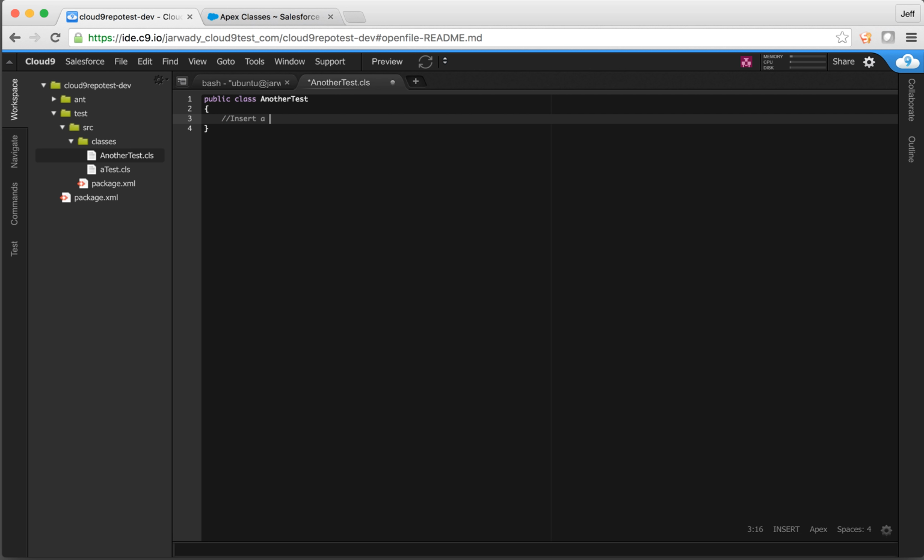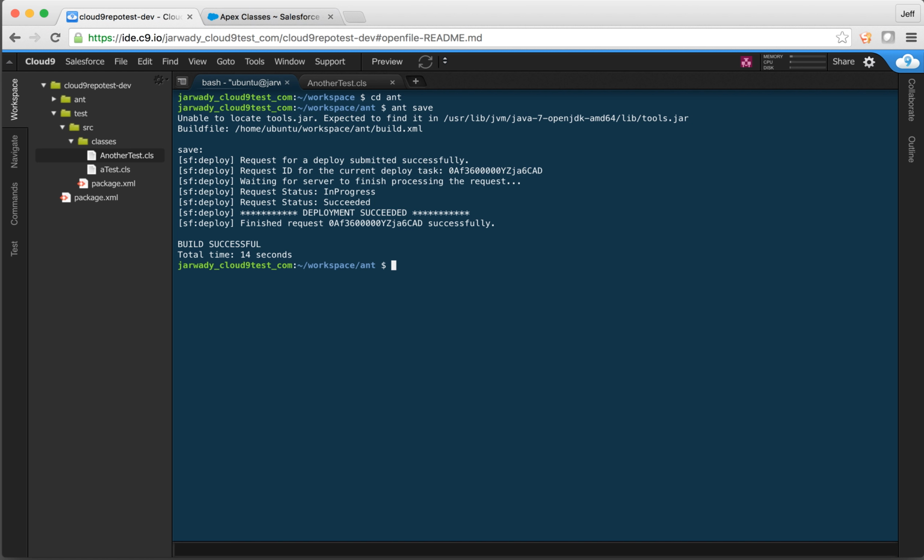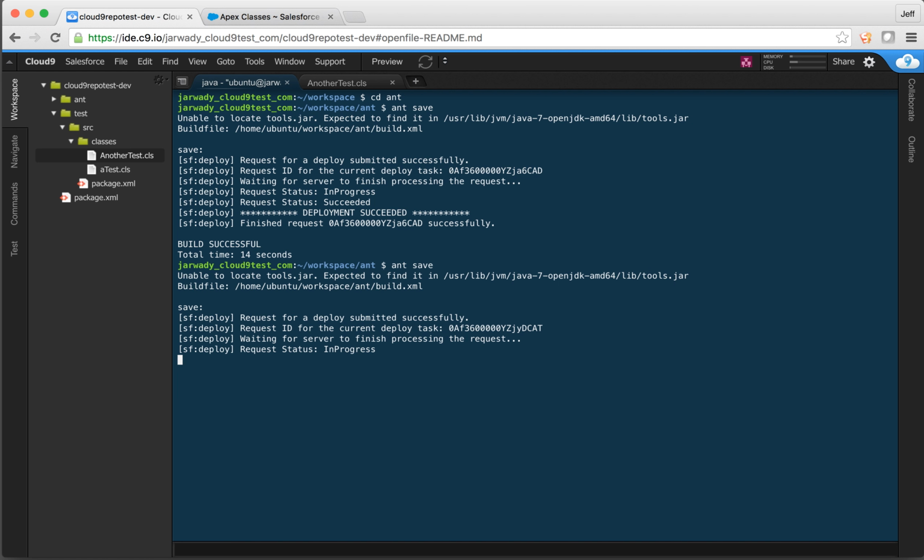So I can do something very basic, like insert a comment. Okay. I'll save, and then I'll use Option Tab to go back to my Bash terminal. And I can hit the up arrow, which retrieves my last command, and then just hit Enter. And now I'm going to save my changes, which, by the way, is also going to compile my code. And if there's a failure, it'll roll back, so I don't have to worry about it messing up my Salesforce.